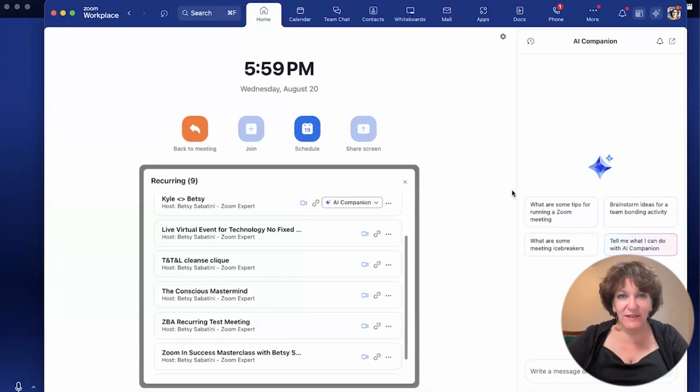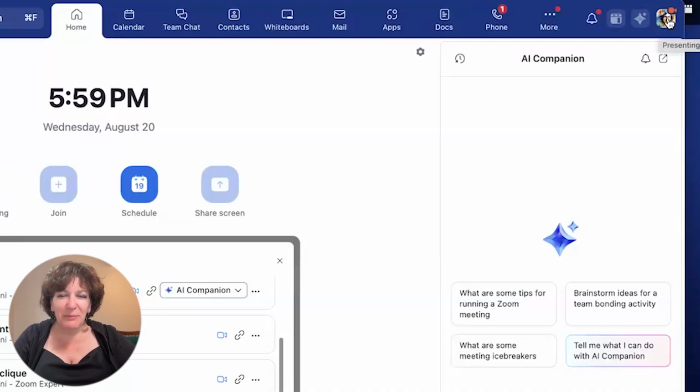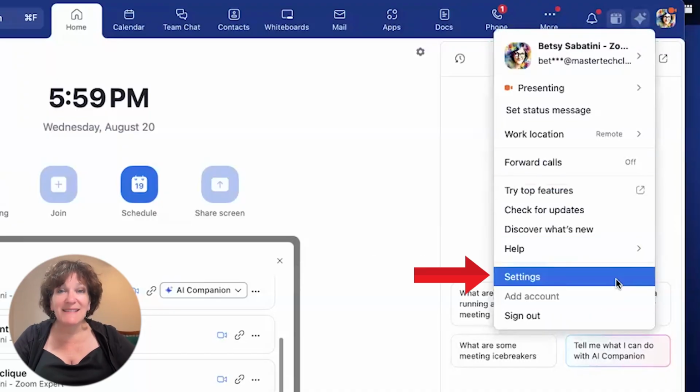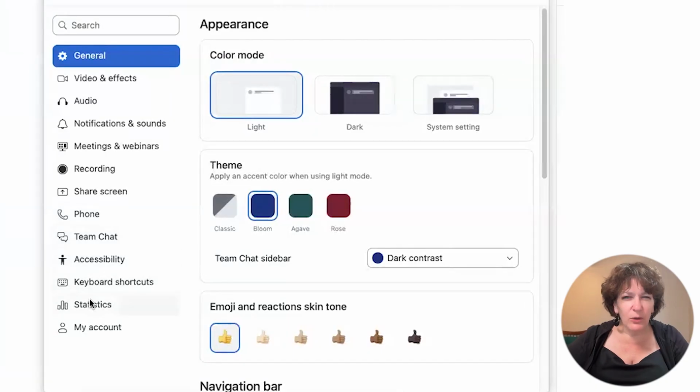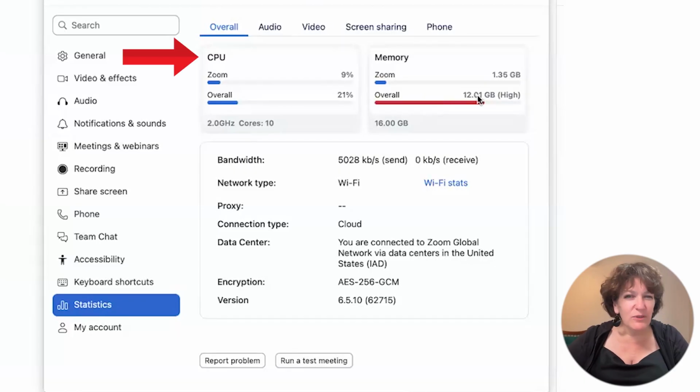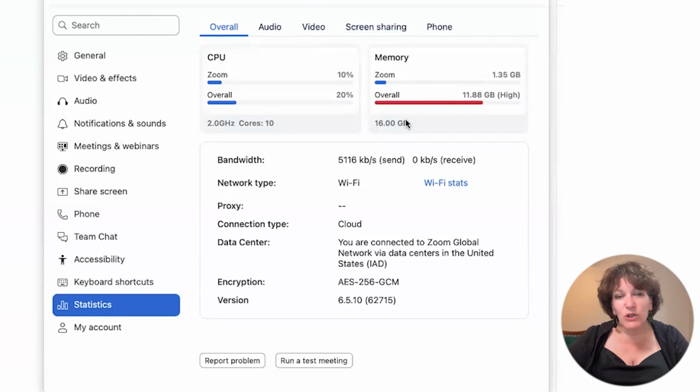Once you've installed that version or you're told that you are up to date, just return up there to your profile picture and then come on down to where it says settings. From here, notice the left sidebar and towards the bottom, click on statistics. When you get in there, the top gives you some information about your computer's processing. And if you look below there, there is a line item at the very bottom that says version. And if your number is not 6.5 point whatever, then you need to update Zoom.